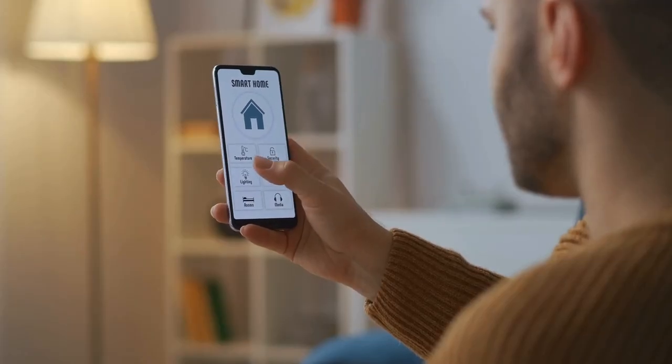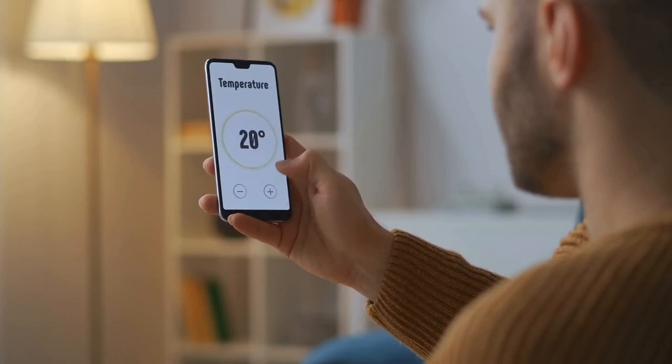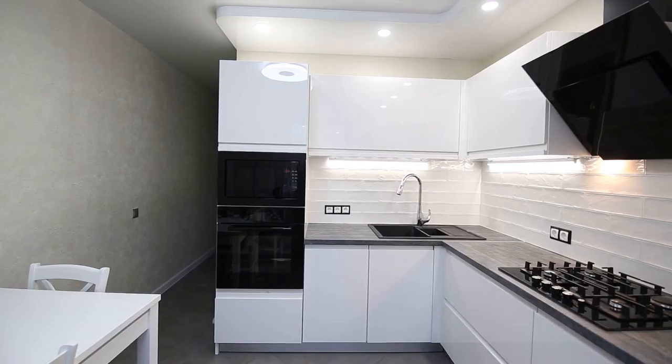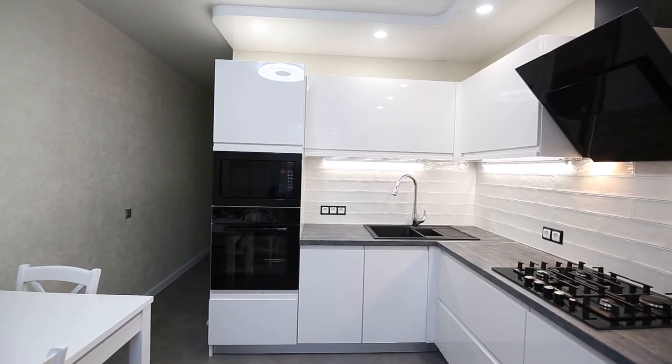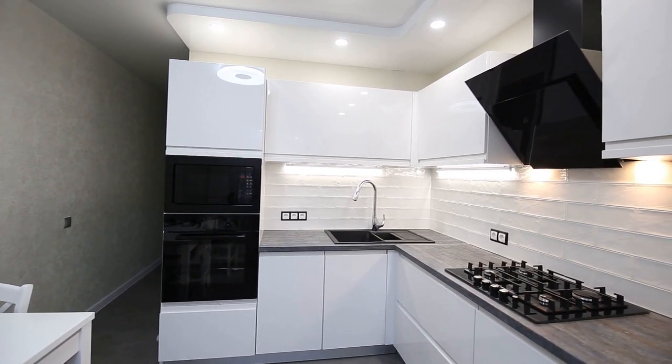Imagine a home that adjusts the thermostat based on your preferences, locks the doors automatically, and alerts you to potential security threats. Smart home technology is also expanding to include smart appliances that can be controlled remotely, adding another layer of convenience.